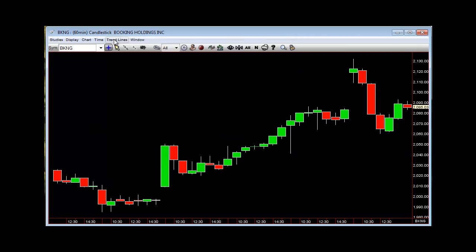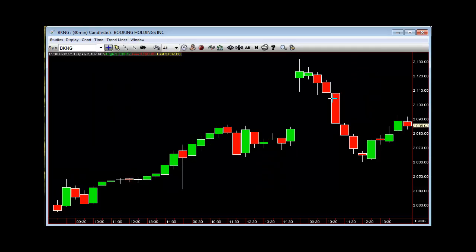If you go to the 30 again, you can just see it just nails it here. And then even here, no lower lows on the 30. You get every part of this move.